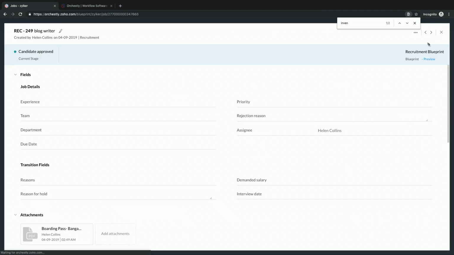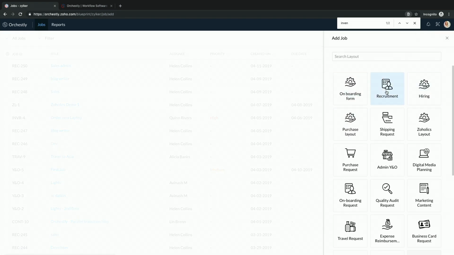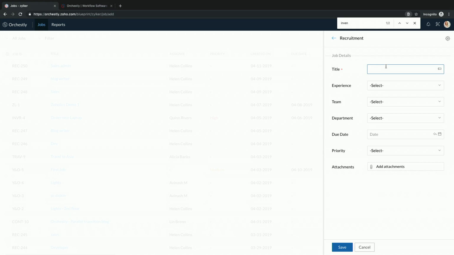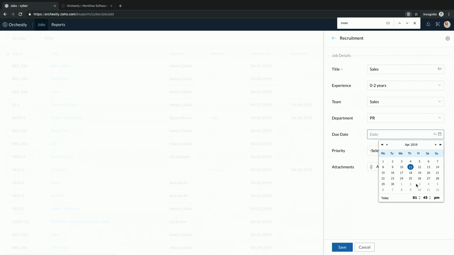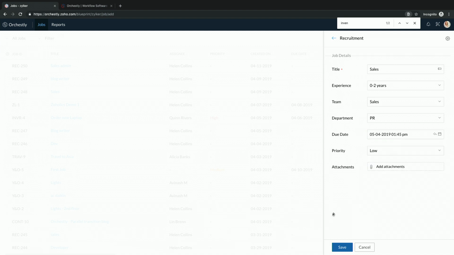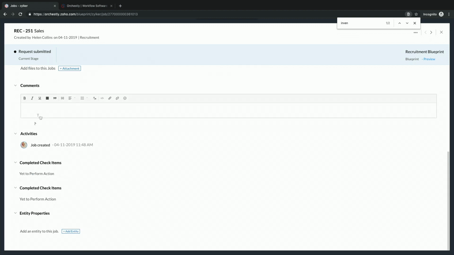All right. So let me go ahead and let's add a recruitment. And you can see there's job criteria that needs to be filled in before we can start the blueprint. So let's go ahead and fill this out super quick. All right, we can put a due date on it. I can select a priority if I want to, and there we go. So the job is created, okay? And you can see here straight away, I don't have access to the next stage because that's now going to someone else for approval. But I'll be able to see if that person makes the approval, I'll be able to see the activities here, okay?